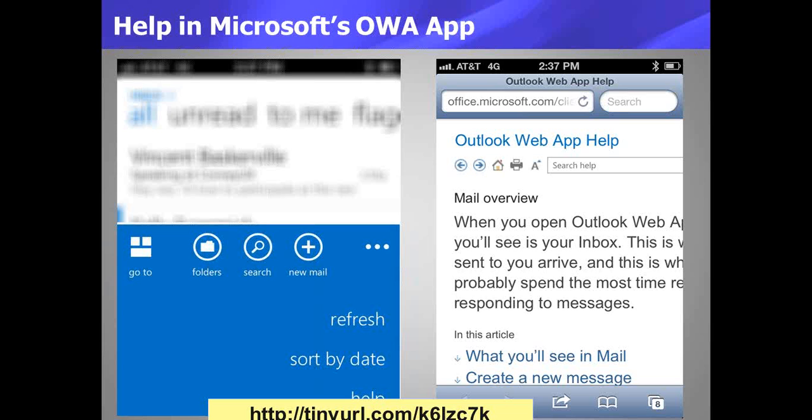You can get context-sensitive help by tapping on the tab bar, and, well, it's kind of hidden on that screen, but it's sort of down there. Refresh, sort by date, and there's help.